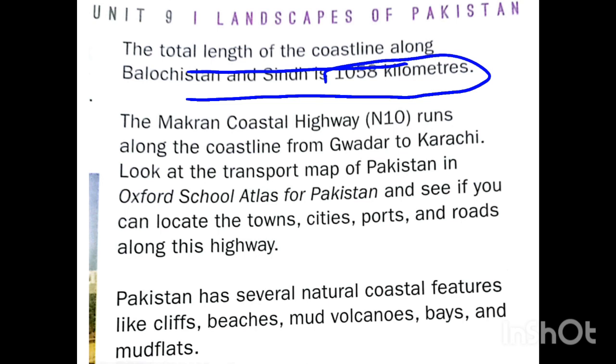Pakistan has several natural coastal features like cliffs, beaches, mud volcanoes, bays and mud flats. But you have to search about bays and mud flats. Then send me the assignment that I have assigned to you now.